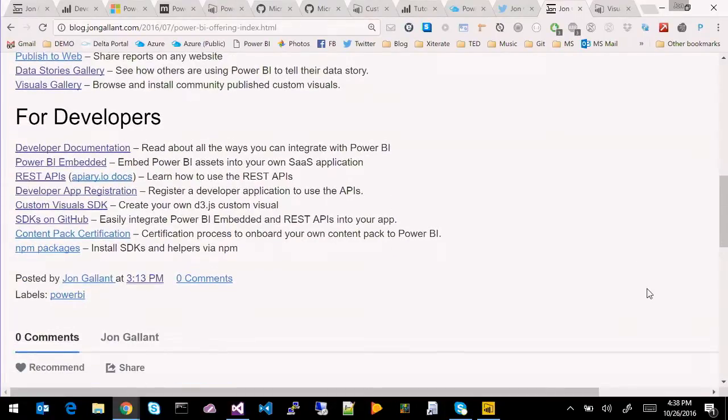For developers, let's get into that a little bit. So we have Power BI for consumers, right? Those are the people that are going to build reports, and it could be a developer as well, but it's somebody who is using Power BI as a consumer product, right?